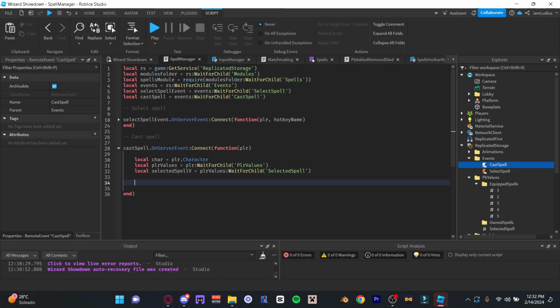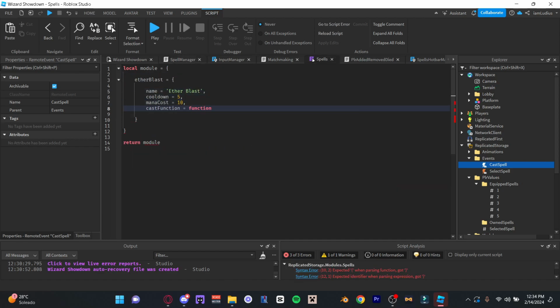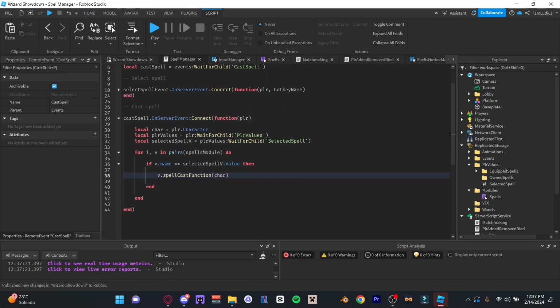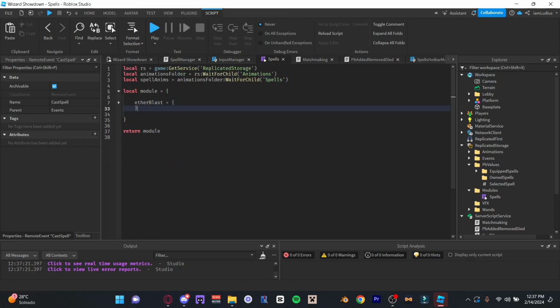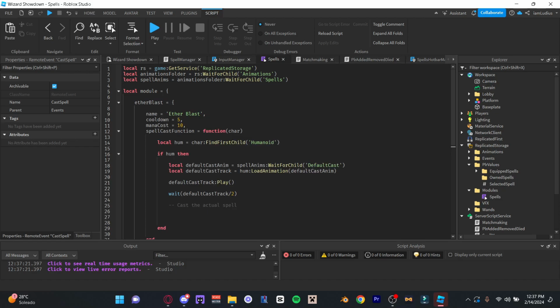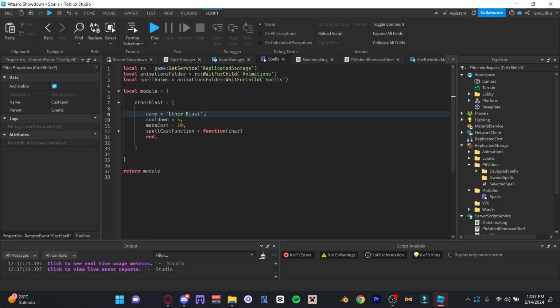And now we have to get into building the actual spell itself that we were trying to make, which is the Ether Blast, right? I'll just have to speed this part up because it's going to get kind of long. Alright, so essentially what's happening here, as I said before, is it's going to search for the spell array in the spells module, and if it finds it, because this has a name element, then it will play this function right here.